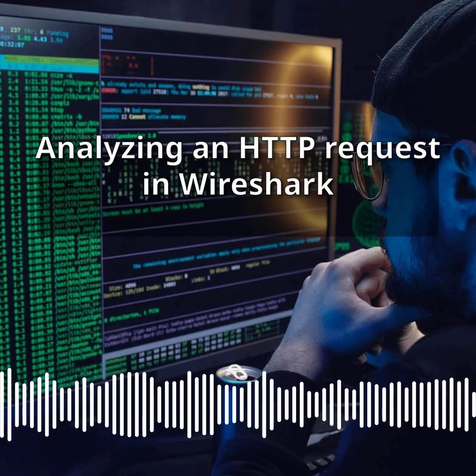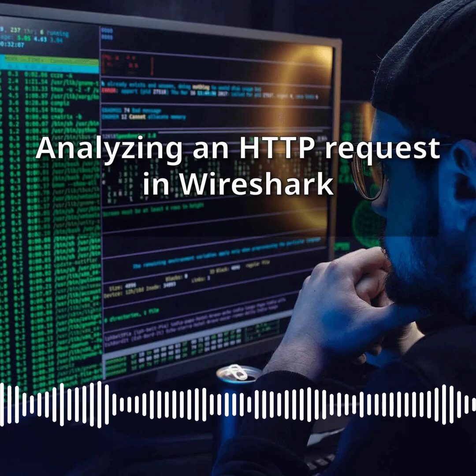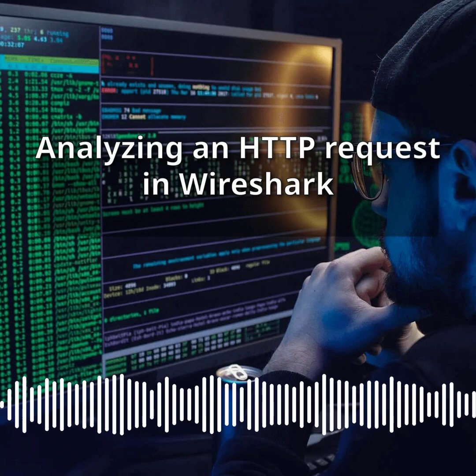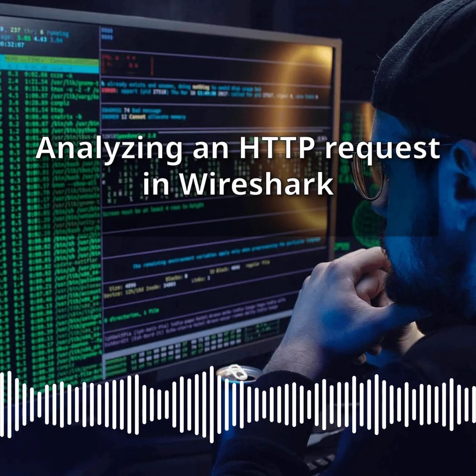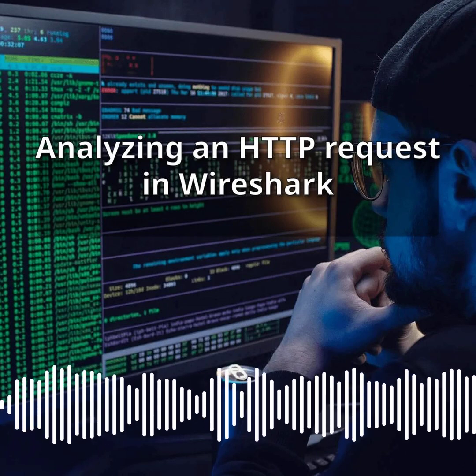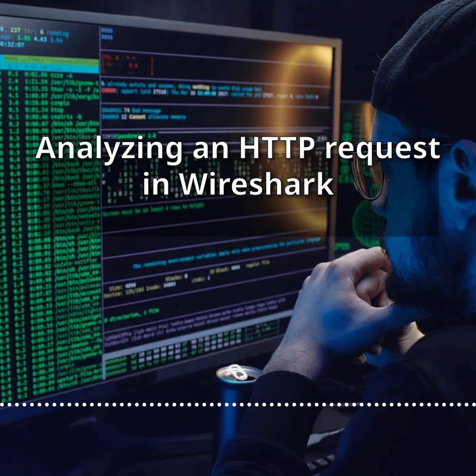Also trigger at least one HTTP POST request if your target supports it. A login form or a search field is ideal. Stop the capture after the exchanges are complete and save the capture file, .pcap or .pcapng. You will need this file for your analysis and must include it in your submission.